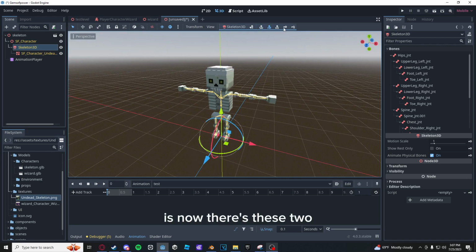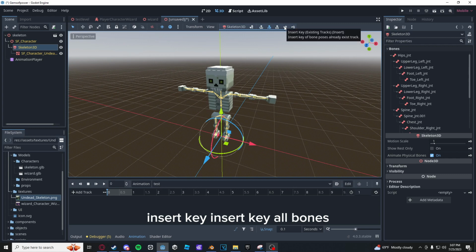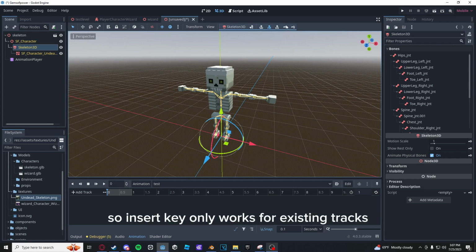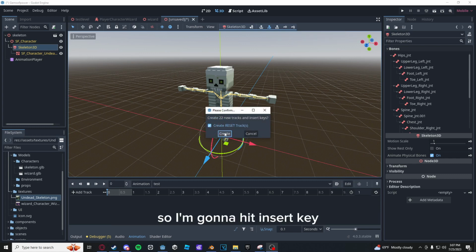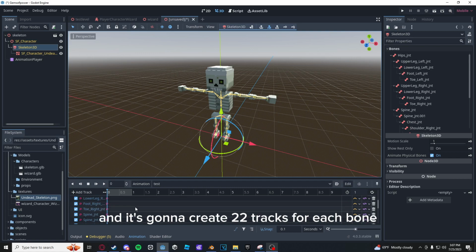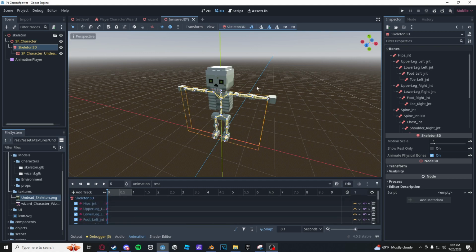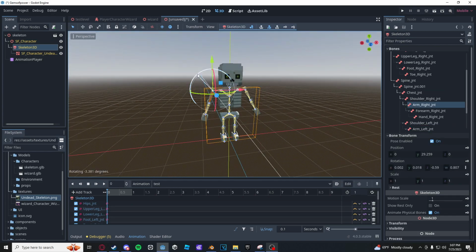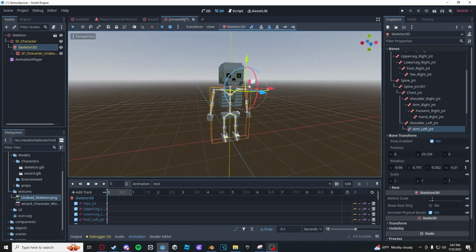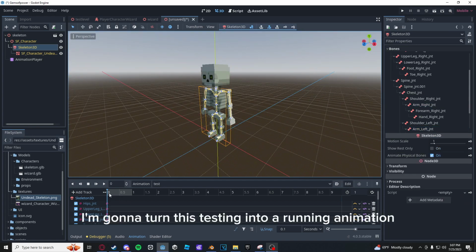But the thing is now there's these two: insert key and insert key all bones. So insert key only works for existing tracks, and then this plus key makes new tracks. So I'm going to hit insert key, and it's going to create 22 tracks, one for each bone on the character. And then I'm just going to pose them real quick. I'm going to turn this testing into a running animation.